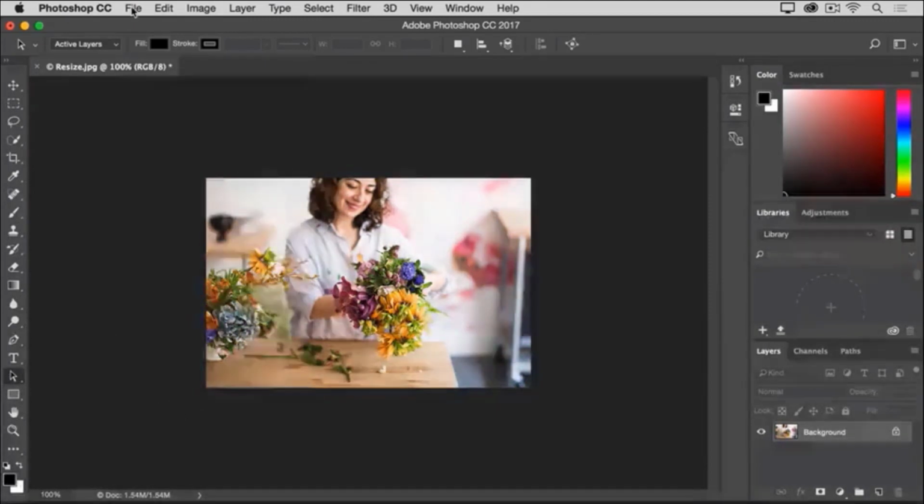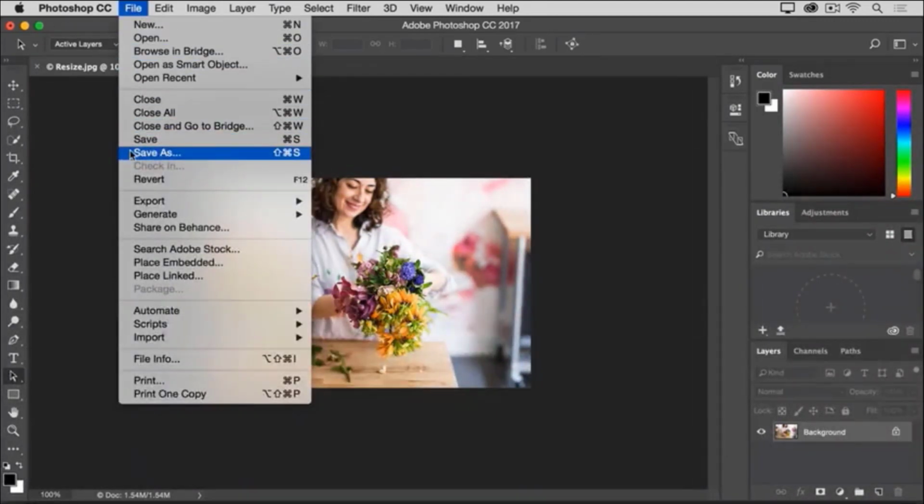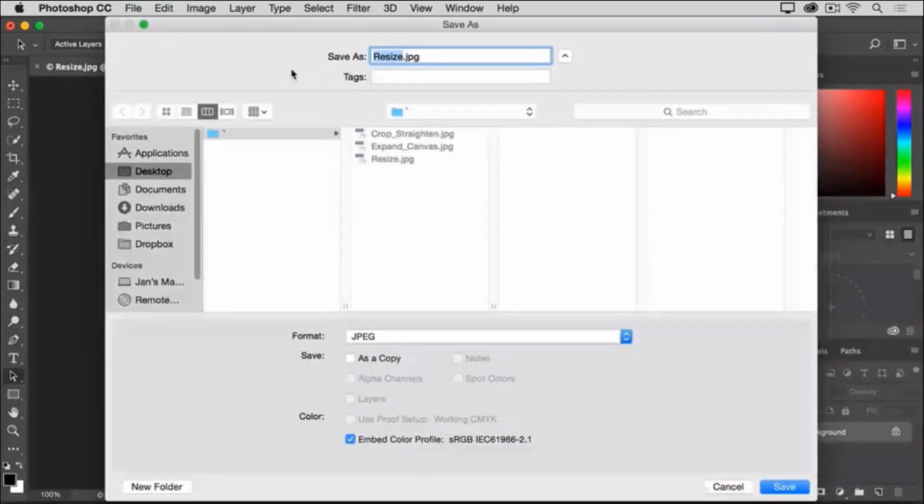I'll go up to the File menu, and I'm going to choose Save As rather than Save because I don't want to save over the original 1800 by 1200 pixel version. So in the Save As dialog, I'm going to give this version another name.